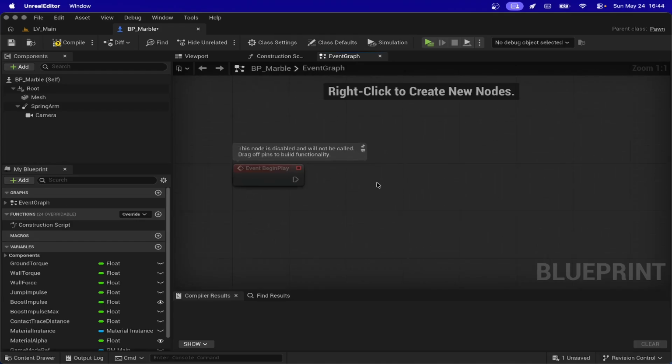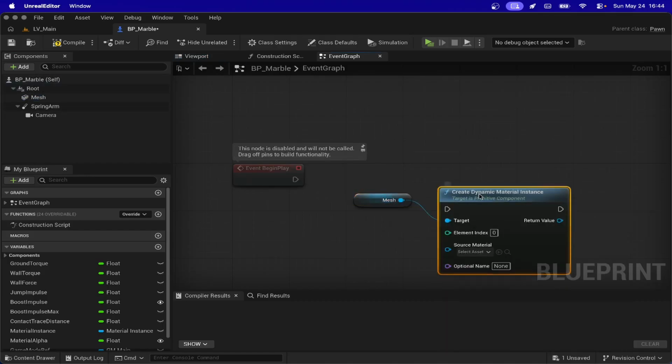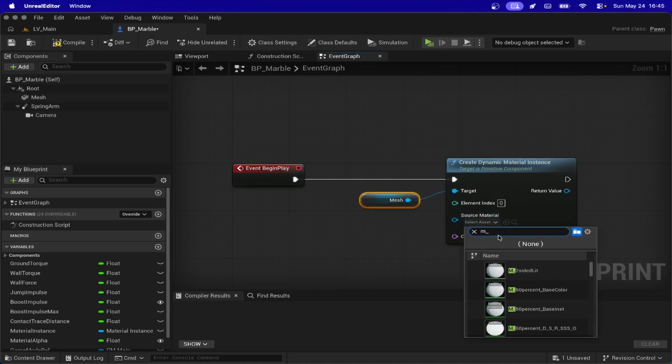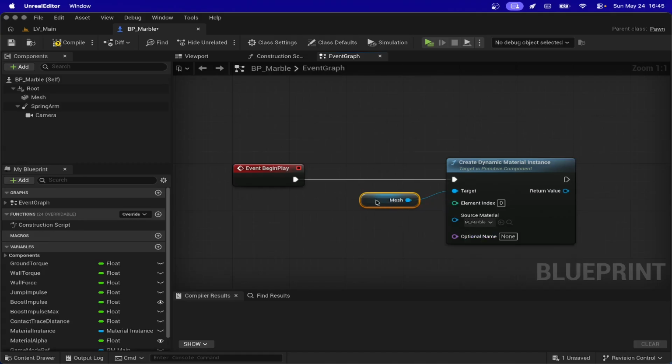Get a reference to the mesh and then use it to call Create Dynamic Material Instance. Select mMarble as the source material. After this, we want to store a reference to the game mode in the variable we set up. After calling getGameMode, make sure you cast the return value to the GMMain class before trying to store it in the GameModeRef variable.